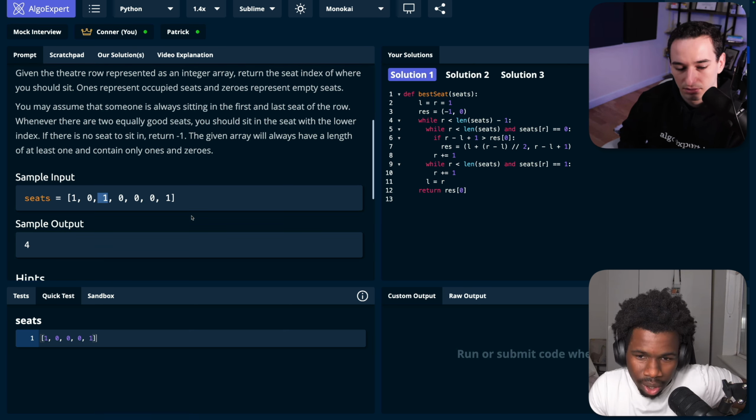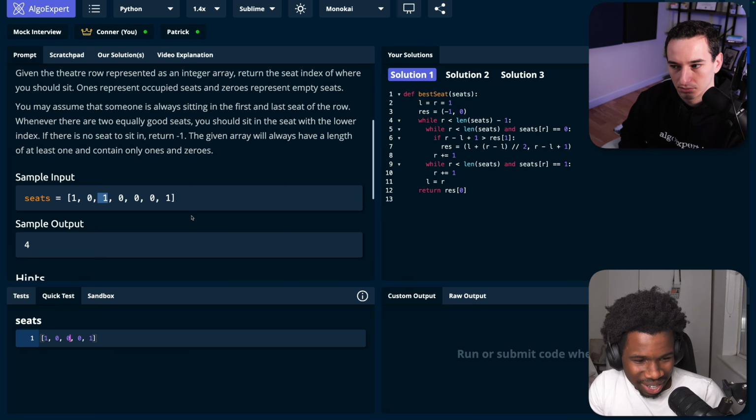Okay, I'm trying to see here. We'll start L at 1 and R at 1. R is less than seats, and seats at R is equal to 0. We are going to check the length. The length is 1. So now our result is going to hold index 1 and length 1. If R minus L plus 1, the length is on the right side. So, yeah, if R minus L plus 1 is greater than res at 1, that's the length. Okay. Yeah, I would have run into that bug if I didn't test it out.